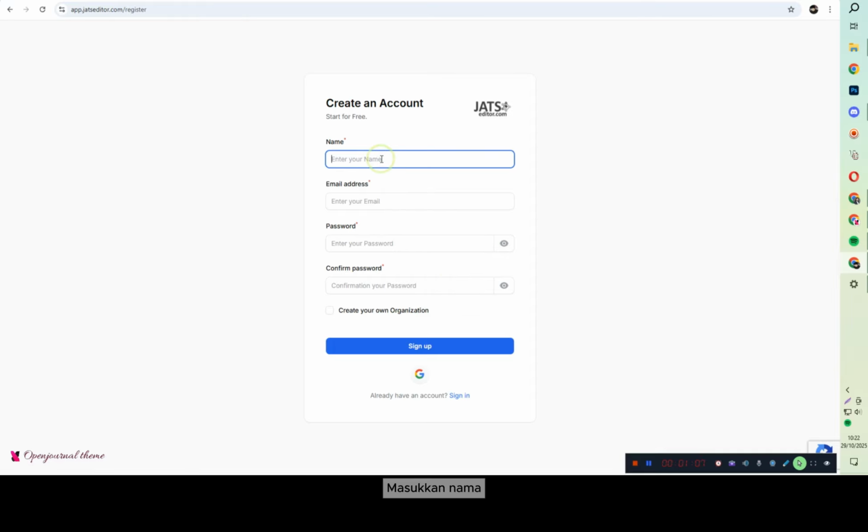Just enter your name, email address, password, and repeat your password.